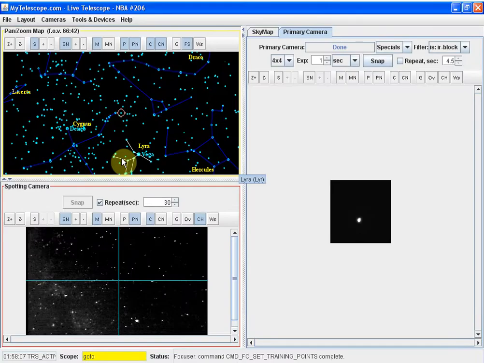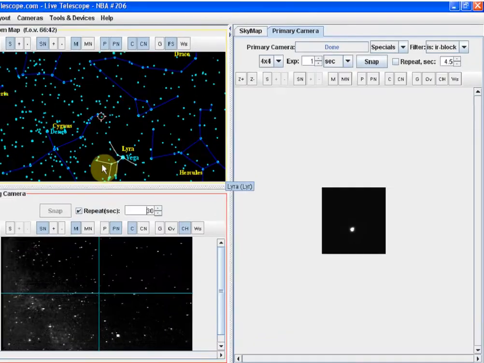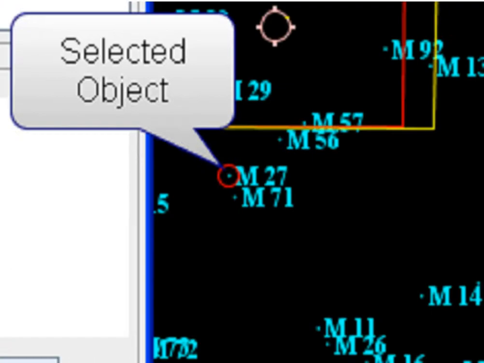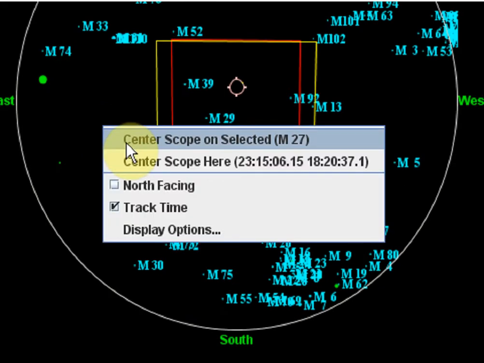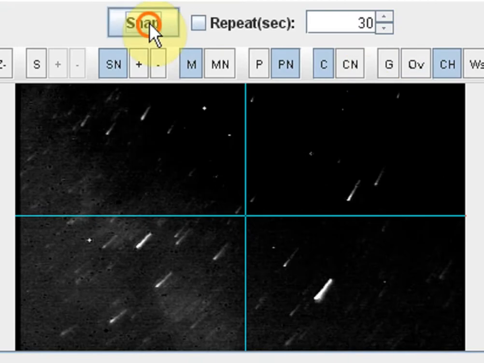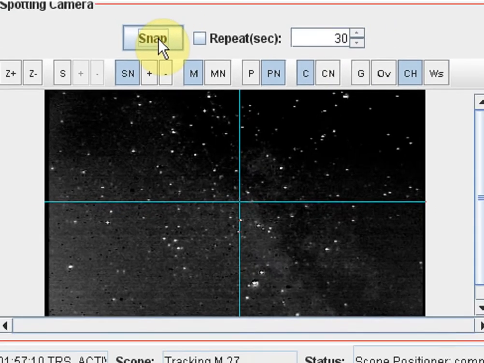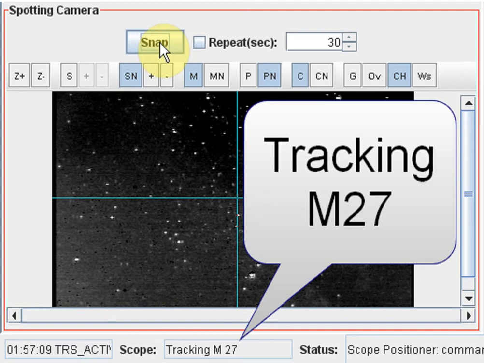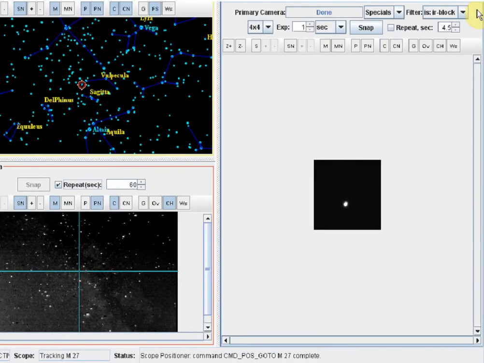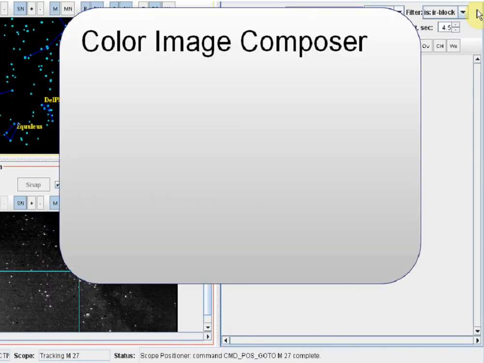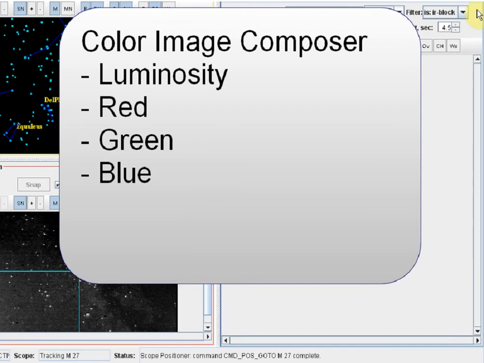Okay, we're going to use M27 for our color image, so over to the sky map, select M27, and center scope, and you can see the slew in the spotting camera. And now from the status line, you can see we're tracking M27. And now we get down to the color image composition using luminosity, red, green, and blue channels.